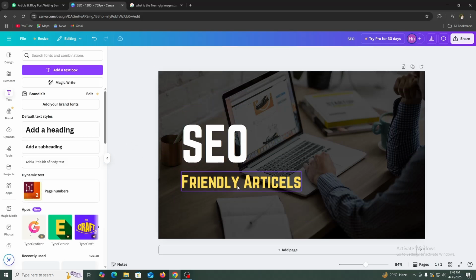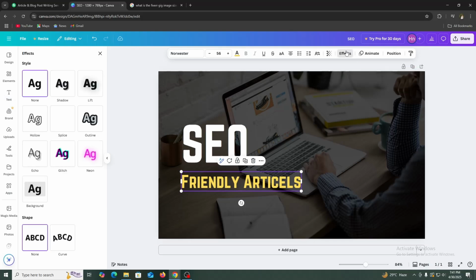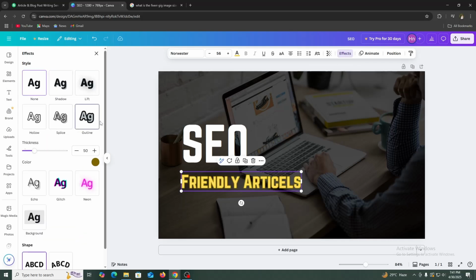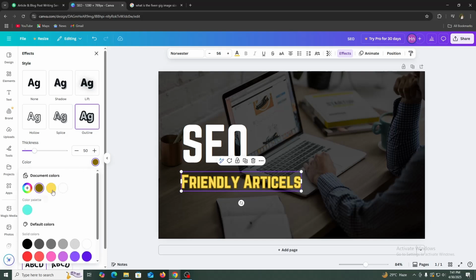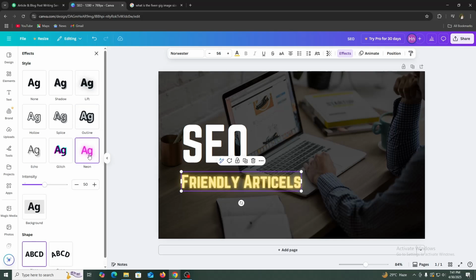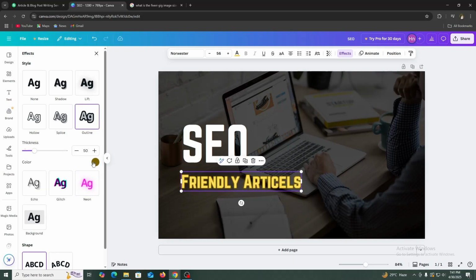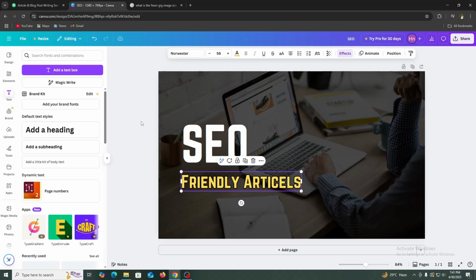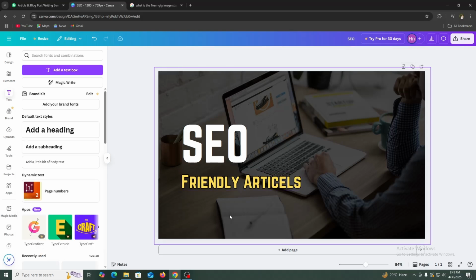Right now I don't think it looks really eye catchy, so I will add some effect on the text. Here you can see we have lots of effects. You can add shadow, you can add border, so I will choose the border one. Before adding the border, you can change the light color and increase the intensity. It looks really awesome, but I will only use the outline option. Here I will choose the black bar, so you can see the text looks really amazing right now.